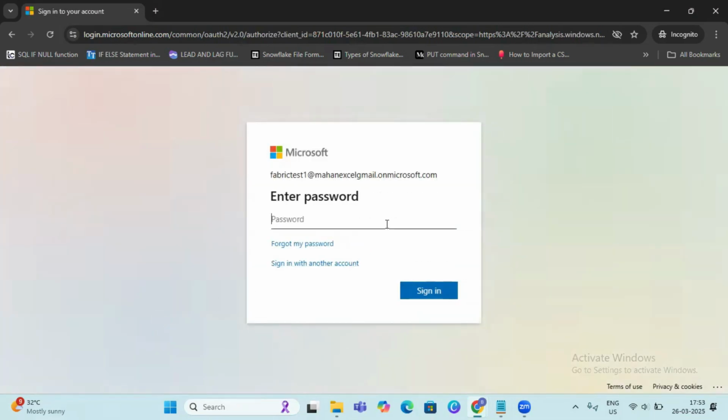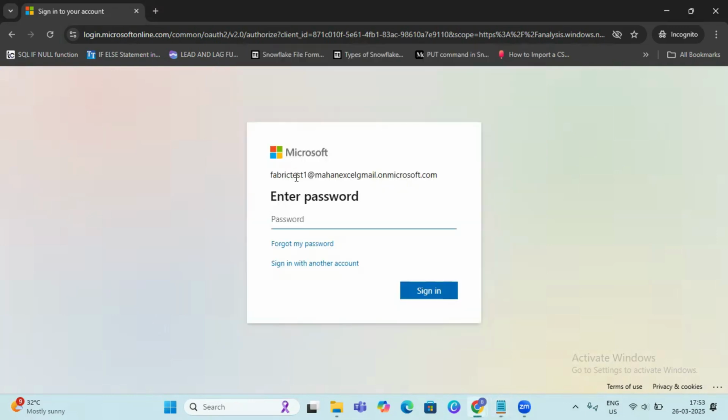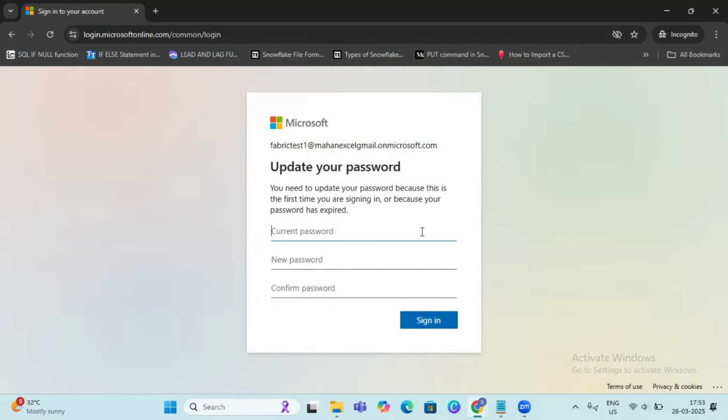So you need to enter the password, create and paste it over here. Now, after that, you need to change the password according to what Fabric is asking. Whatever it's telling, you need to change it. So, click on sign in.